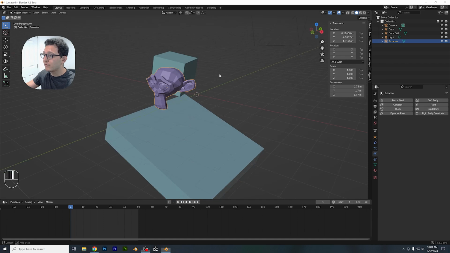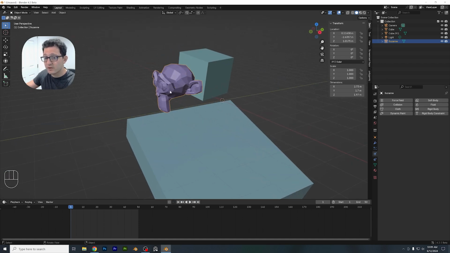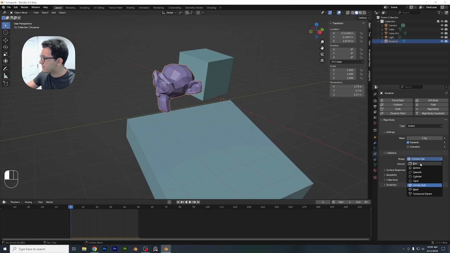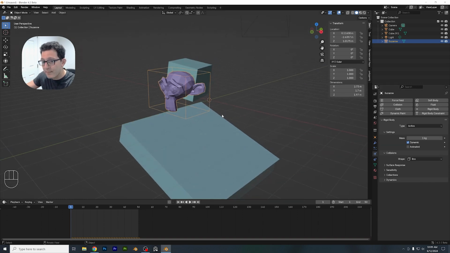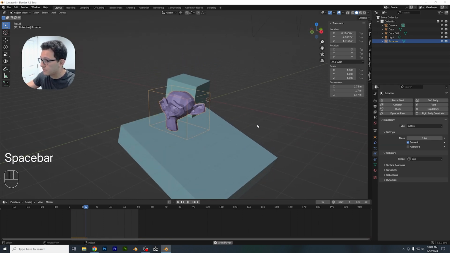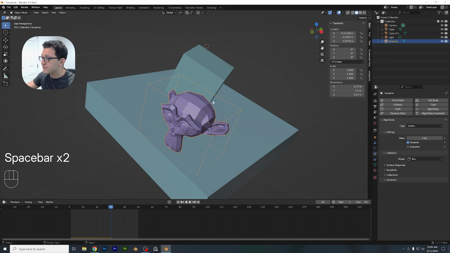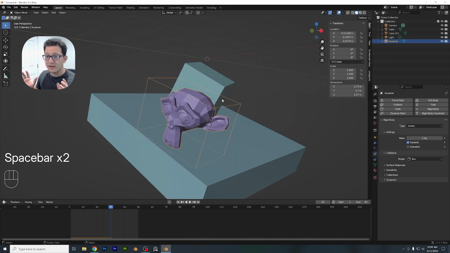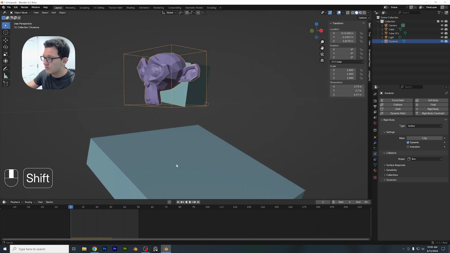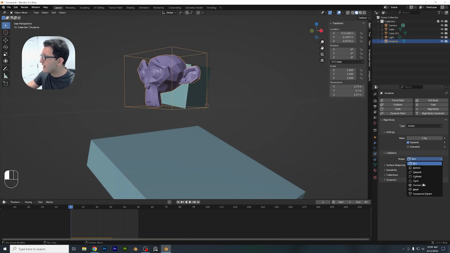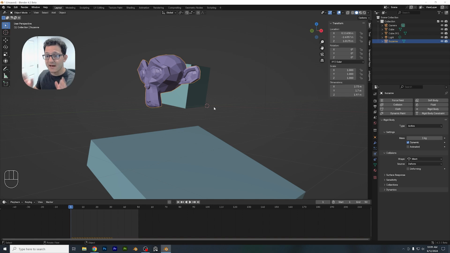A great example of this is if we apply a rigid body to our monkey here, okay, and we go ahead and change this type to box, watch what happens when I drop this on the plane. All right, so you can see that the physics are calculated based on this box that surrounds the monkey. However, if I back this up, okay, and I go ahead and switch box to mesh, you can see that now this orange outline is around the monkey.